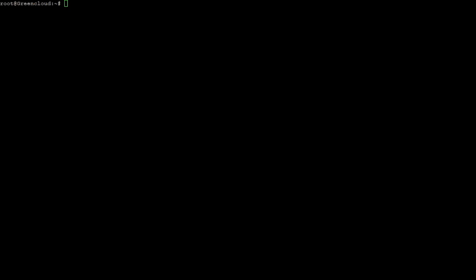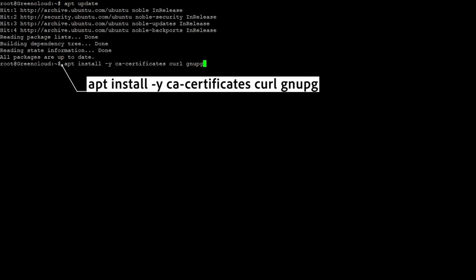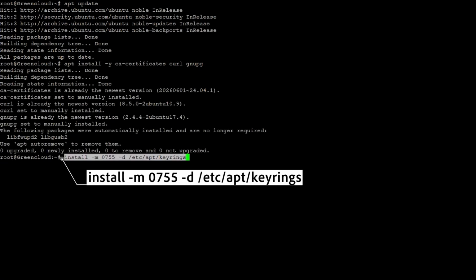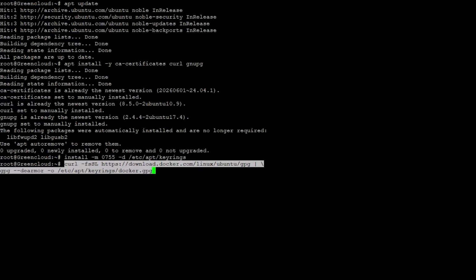First, refresh the package database. Then, install the packages required to add external repositories. Next, create a secure directory for Docker repository keys. Continue to download Docker's official signing key.